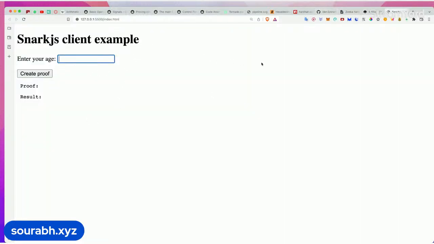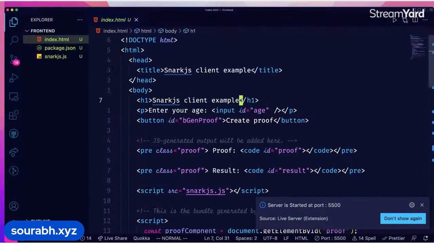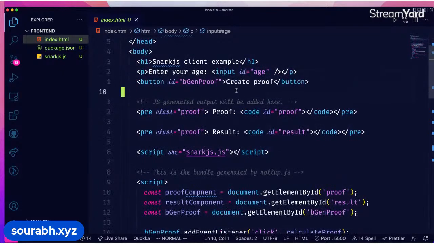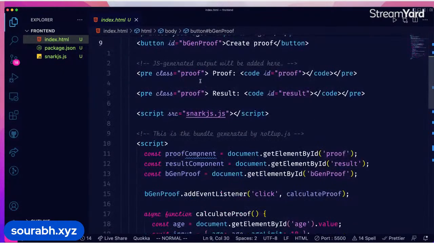So let us understand the code behind it. Let me move back to Visual Studio Code. Okay, so the title is fine, the header you saw. Then enter your age. I'm having this input tag, which I'm using id as age, so later I can grab its value. Then this button, generate proof. Then, you have seen that proof thing, result thing, both having their IDs, so I can catch their value.